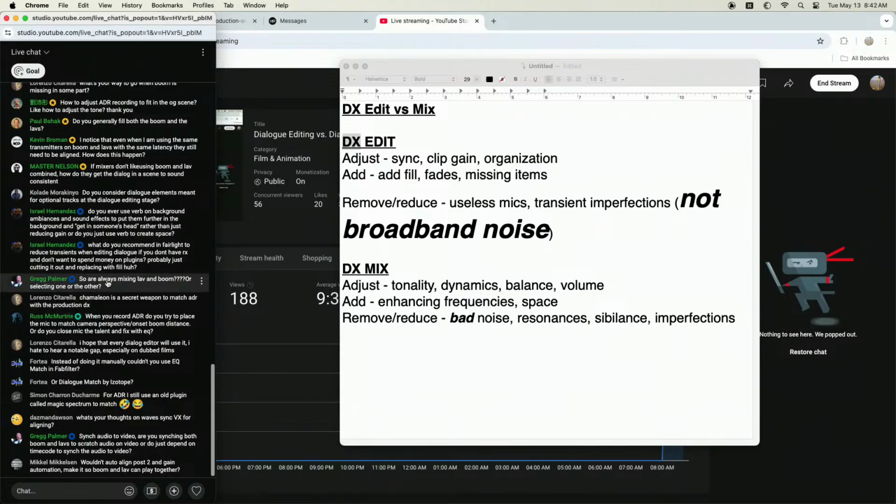Greg says, so are you always mixing lav and boom? Yes, I am. Lorenzo, chameleon is a secret weapon. Yep, that's a good secret weapon.